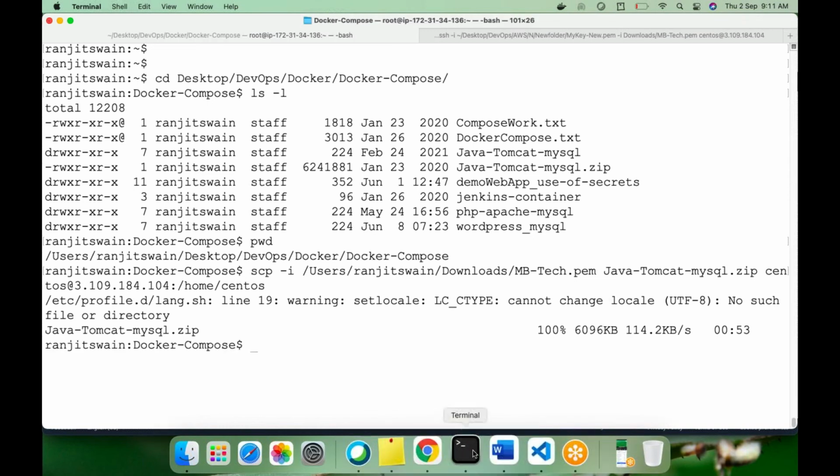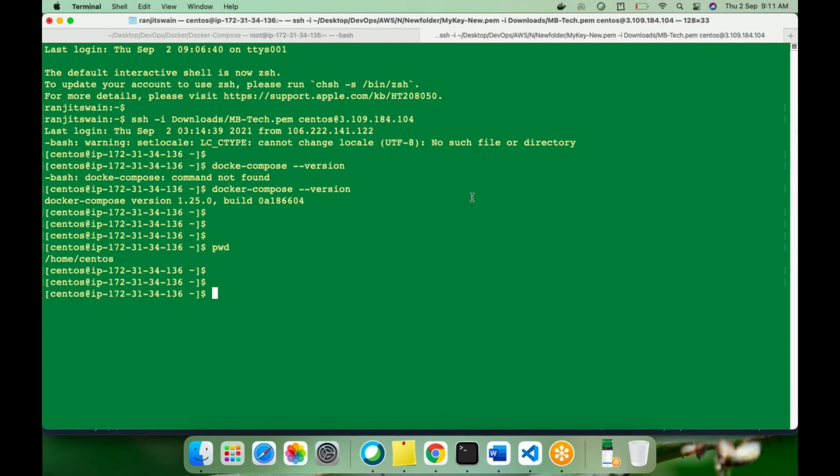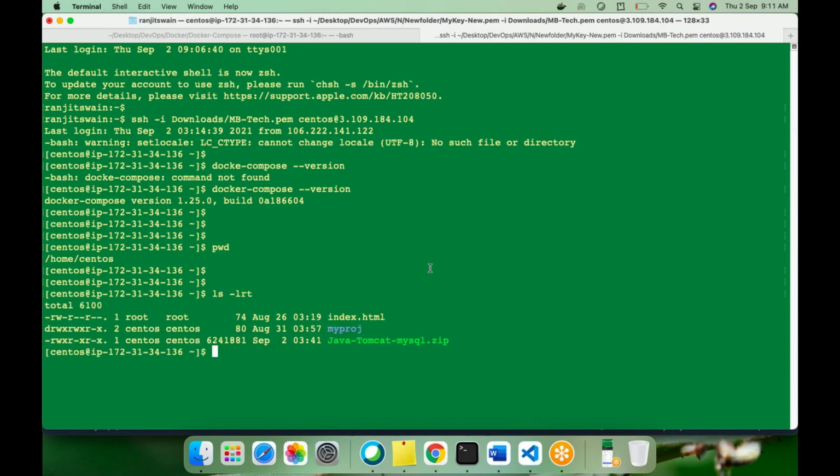Okay, 100%. Now if I go here, I just copy it. I copied this Tomcat file. Let me unzip this one. So the command is unzip and the file name, right? Unzip is not installed, so I have to install unzip first, using sudo and the install utility.